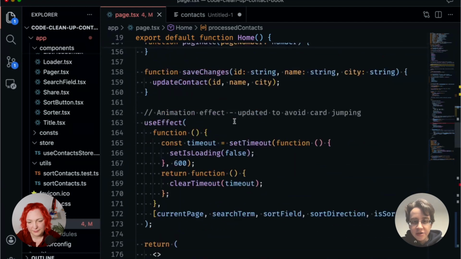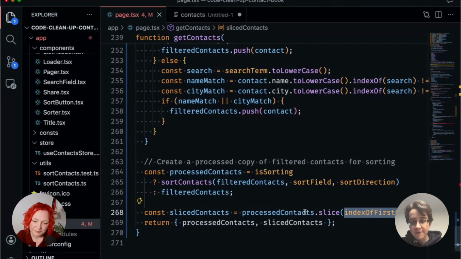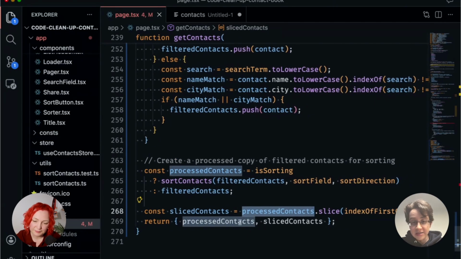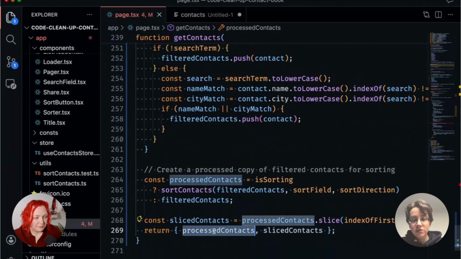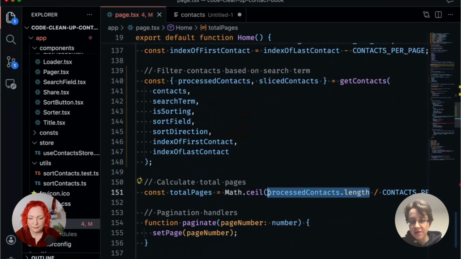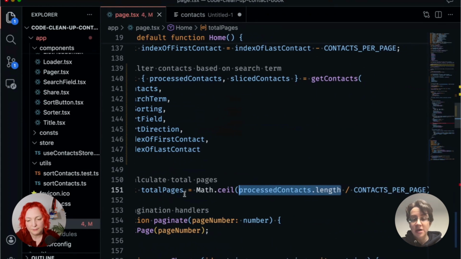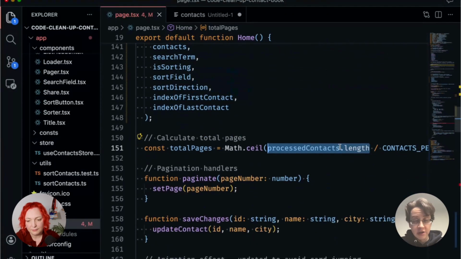So actually, what is processed contacts? It is the sorted list of contacts, but before we do the slice. So it's the list of all the contacts that match the filter. And let's check how we use it. Here we take the length of the processed contacts to calculate the amount of total pages. We divide it by the contacts per page. So we just need the total amount of contacts that we have.